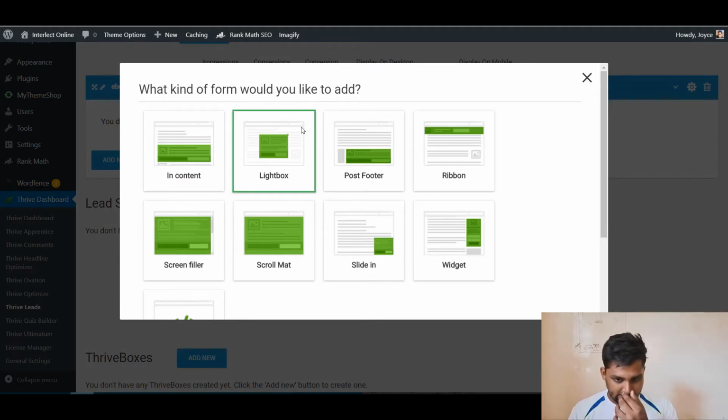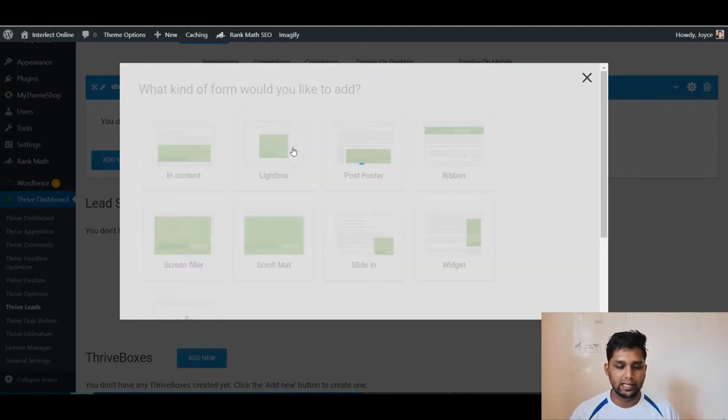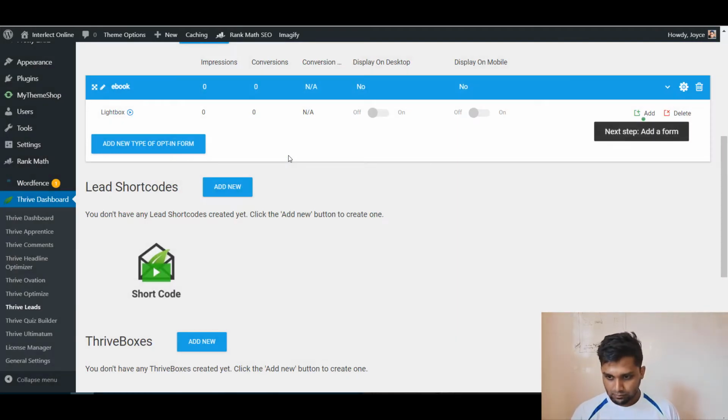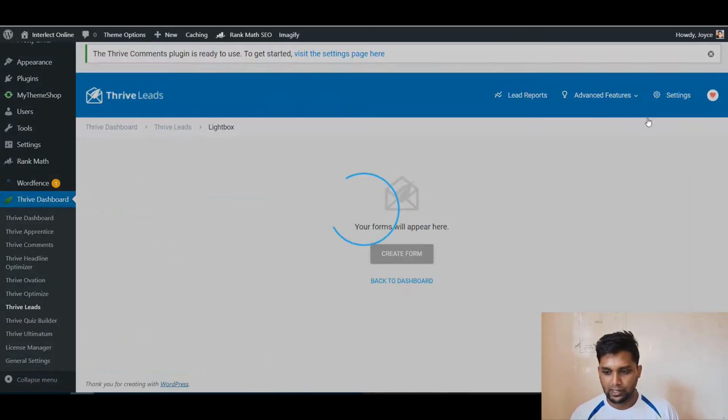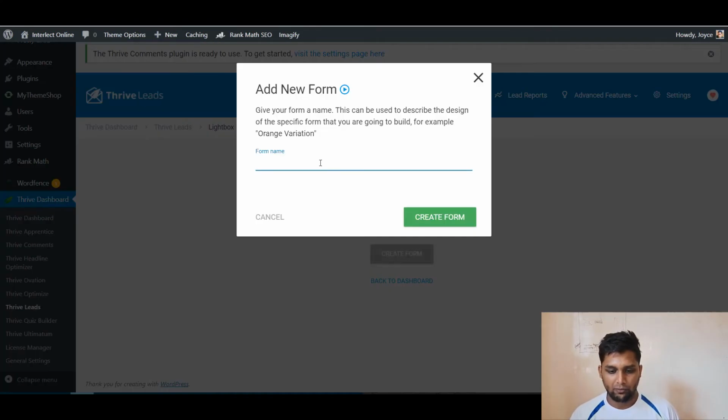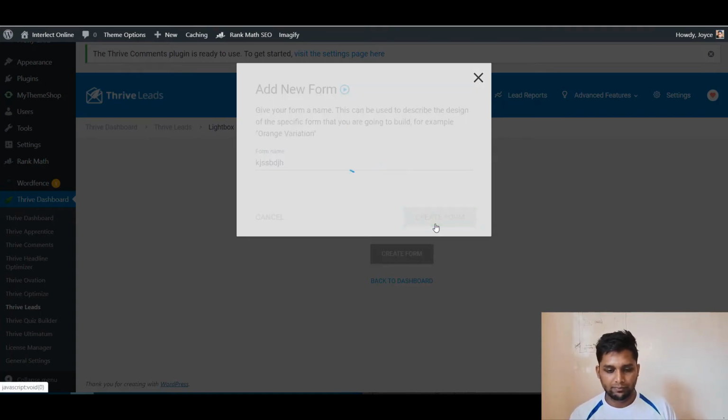We have a huge variety, guys. And what I suggest is the pop-up, right? So it is the lightbox. And you can go along and try everything. It's really easy. So in our case, just click on Lightbox. And what we need to do now is to add a new form, right? Add a form. We create a form and you can name it whatever you want. So create form, right?